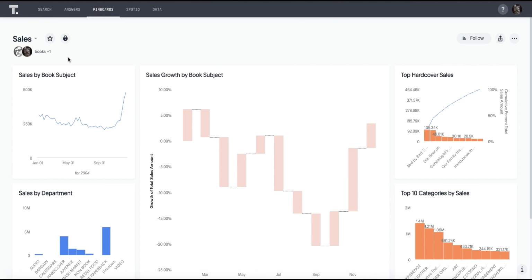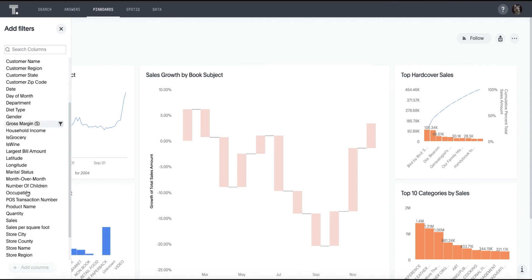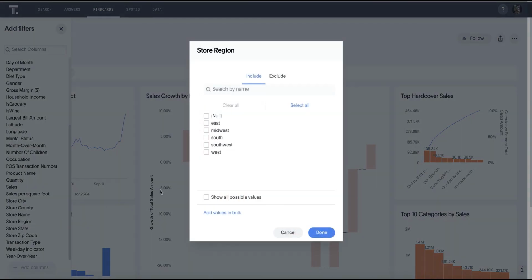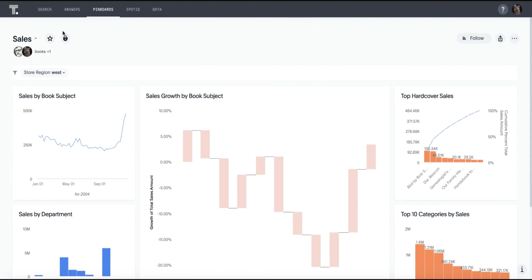Easy. To do this, click on the three-dot or ellipses icon and select Add Filters. From the left-hand panel that appears, expand the data source if necessary and select the field you'd like to filter on, in this case, Region. A filter window pops up, and we'll select West and click Done. The entire pinboard has now been filtered to only show data results for the Western region, as indicated by the filter panel that now appears here.